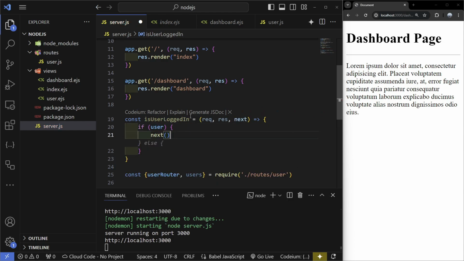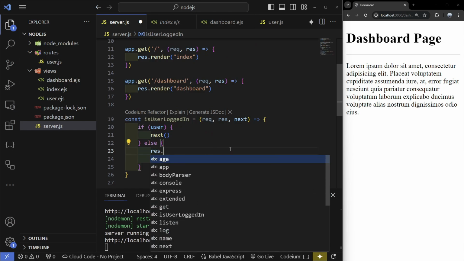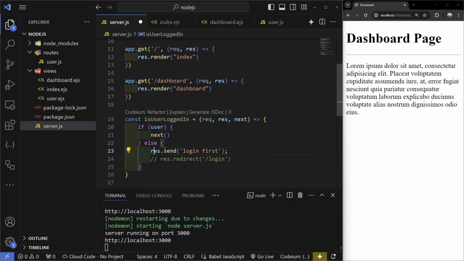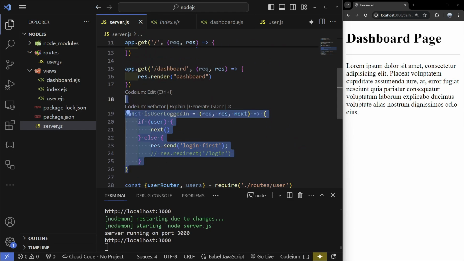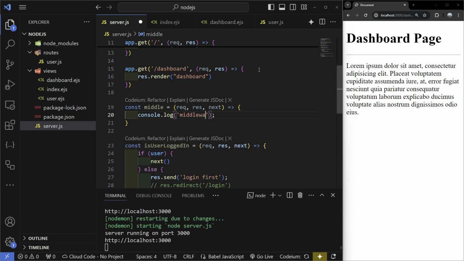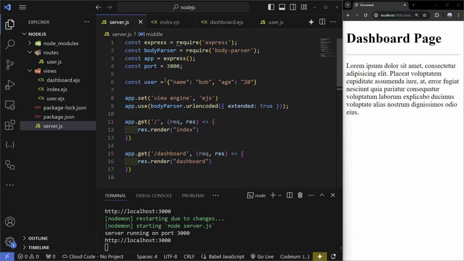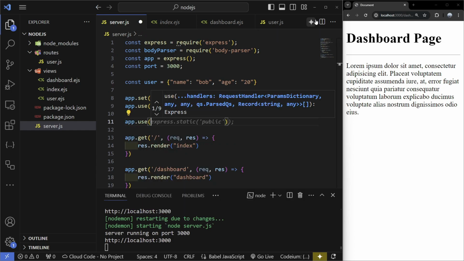So if user, then we could write next. Else, what we're going to do is we're just going to redirect the user to log in or do something like that. So before we do that, let's just do response.send login first, or any text like that. And now we actually have to add this middleware. Before we add this middleware, I'm going to create a copy of this just to show you something. I'm going to call this middle, and here we're just going to console log middleware to see how all of this works. So if you put this at the very top, so right over here, we're going to write app.use, and then here we're just going to write middle, which is going to be the function.